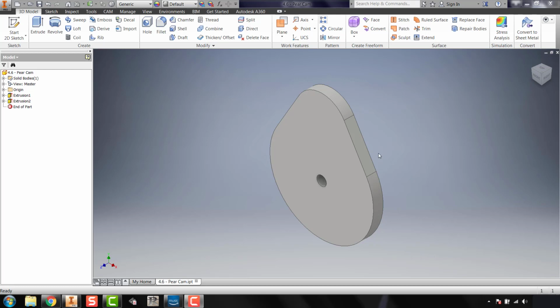This process will apply for any of the other types of cams, the eccentric cam, the snail cam, and the hexagon cam as well. So the first thing we need to do is add a midplane between the front and rear face of this cam.